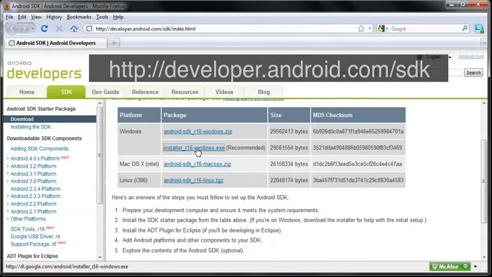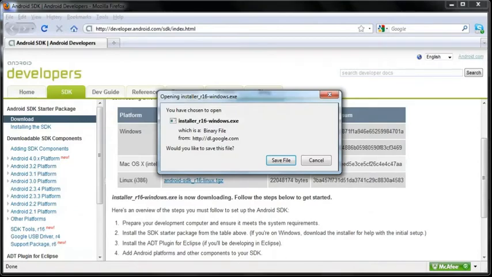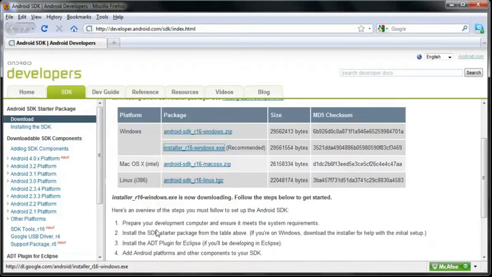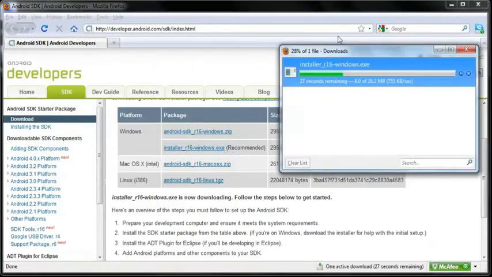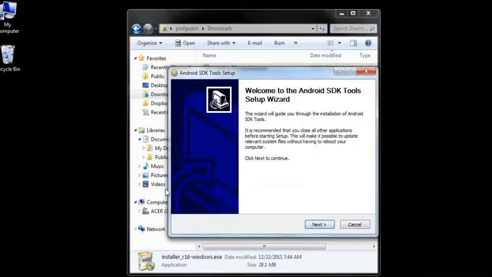So you're going to click that and it's going to download, and I'm going to save file, and then I'm going to switch into my downloads folder once this is finished and open this up and run that. Okay, so here's the downloaded file in my downloads folder, and I'm going to double click on it to begin the installation. And yes, it is a trusted source.